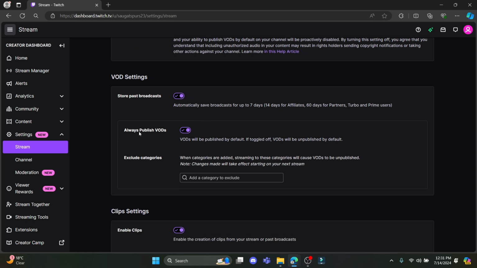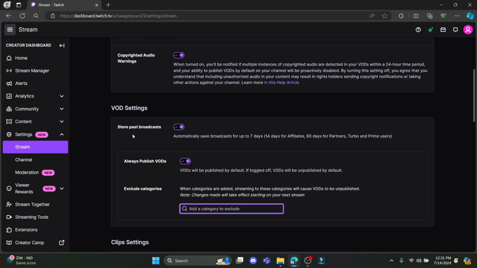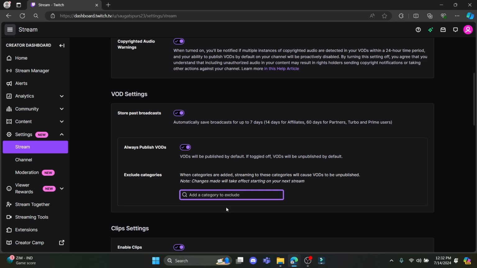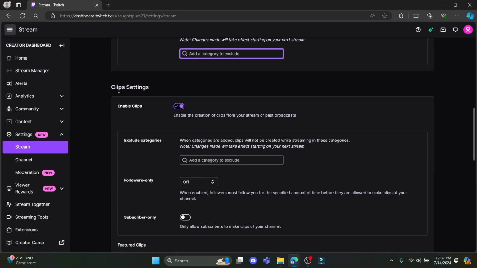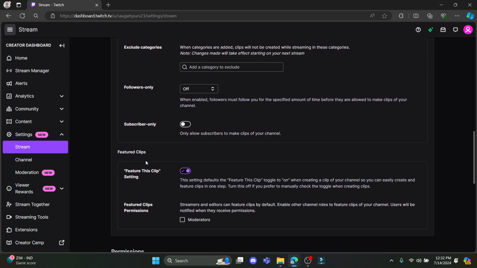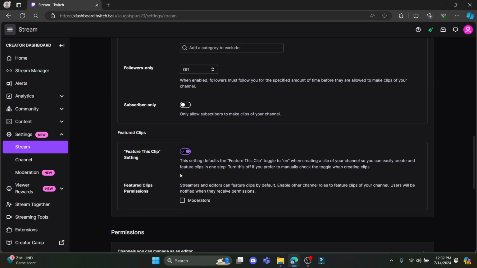You can also click Always Publish VODs, so the VODs will be published by default. If you toggle it off, the VODs will be unpublished by default. You can also exclude the categories of streams which you don't want to store in past broadcasts. So you can write down which streams you want to exclude. After that, you can enable clips and enable the Feature This Clip setting as well.